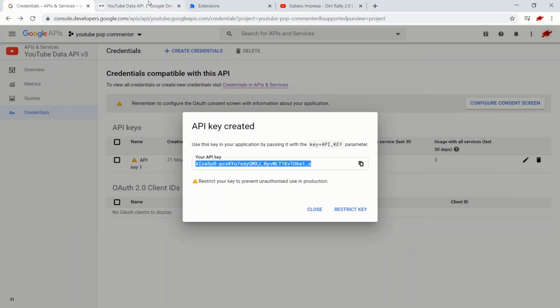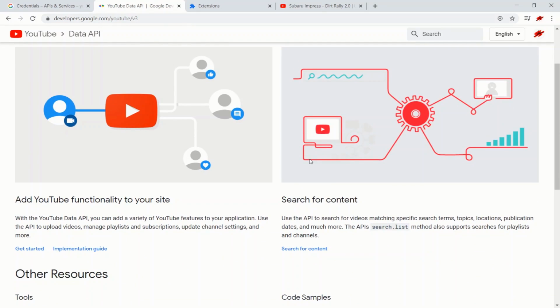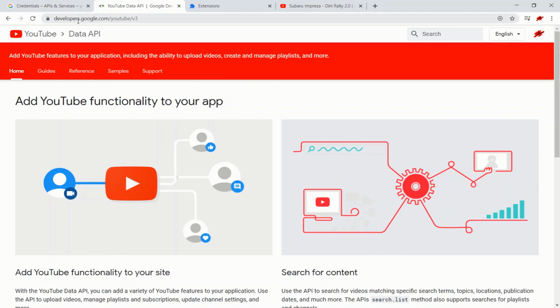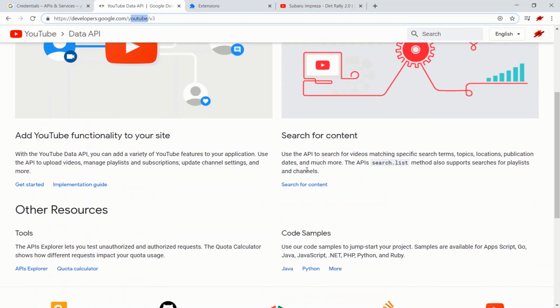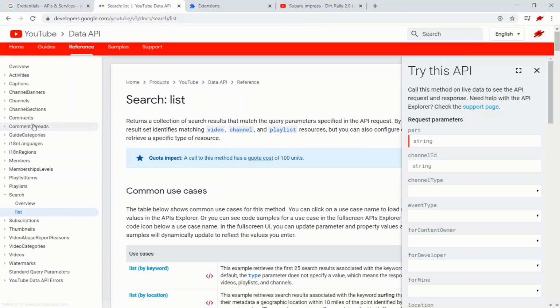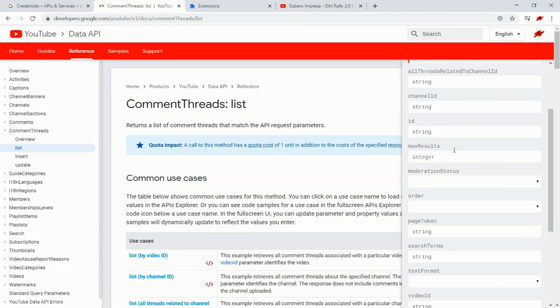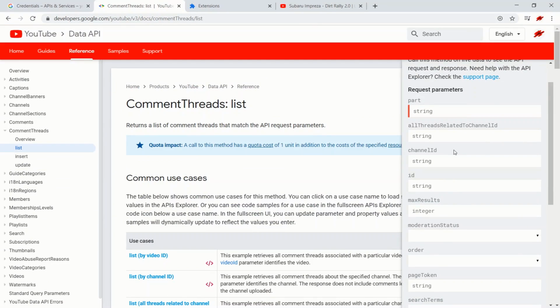So let's go over to the YouTube data API, and we're going to get the code needed to get the comments. So go over to developers.google.com/YouTube/v3, and we're going to go for search for content, and we're going to go over here on the left side, comment threads, go to list, and we're going to use their little form to create a piece of code that we can just copy and paste.